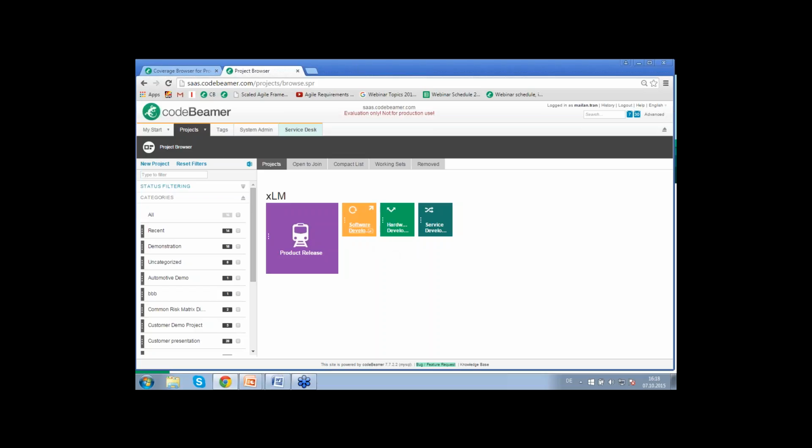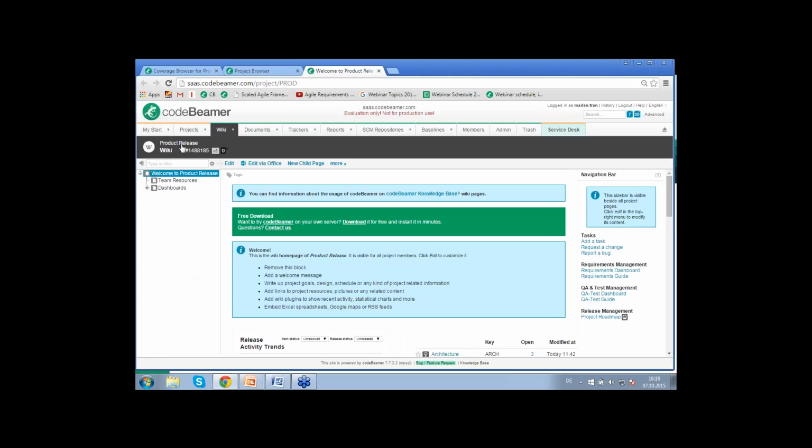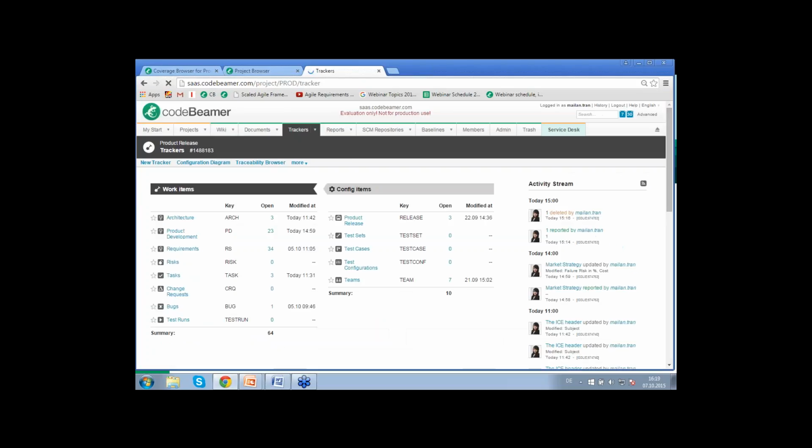And actually, you can see here there's a train symbol. In the product release, we can bring the different lifecycles from the software development, hardware development, and service development together. But let me show you. So I'm just about to click and go to the product release project. And then I'm switching to the tracker, where we have a tracker.